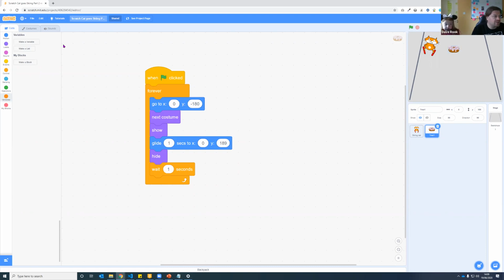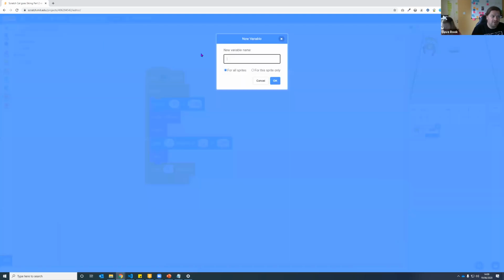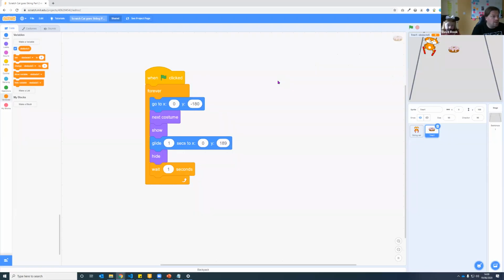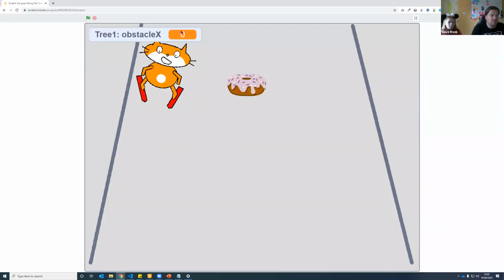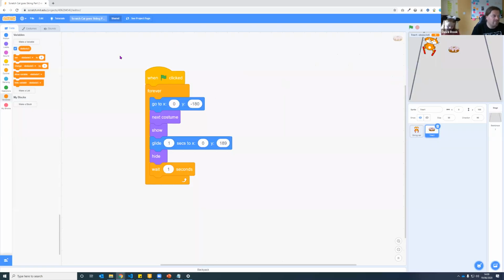So I'm going to click on tree. Now I'm going to click create a variable. So this is the same thing we did. Obstacle X for this sprite only. Okay, and then we can click OK. It should show, there it is. I knew it was going to show somewhere. So if I just quickly expand, we can see tree 1, obstacle X. Don't really want that visible.